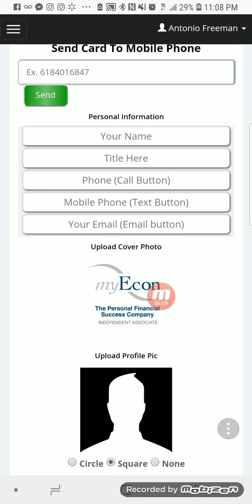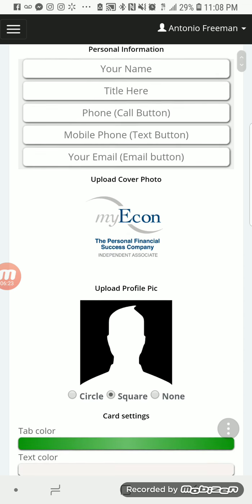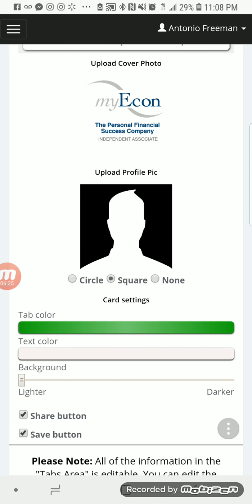As you can see, the MyEcon logo is already in place, so you do not have to touch that unless you want something different in there. However, this is a template. So you want to take advantage of the fact that this is a template and your job is halfway done. All you need to do is import a few bits of information.